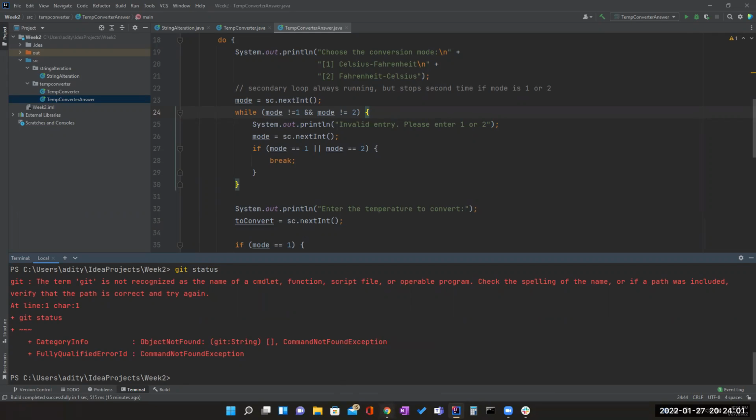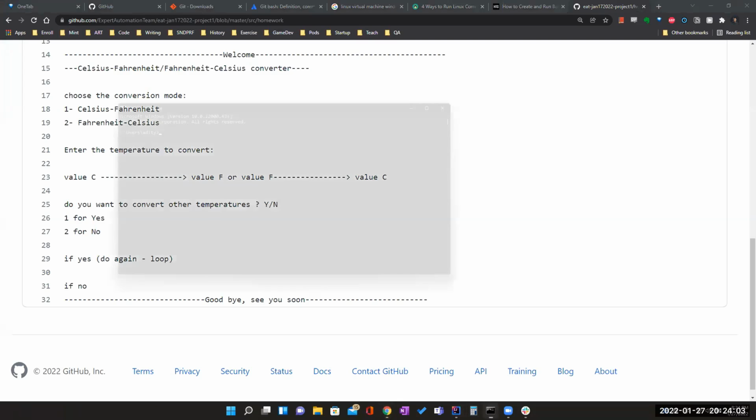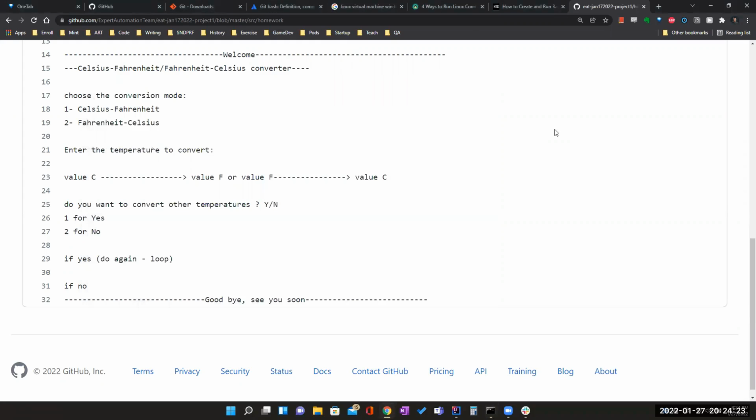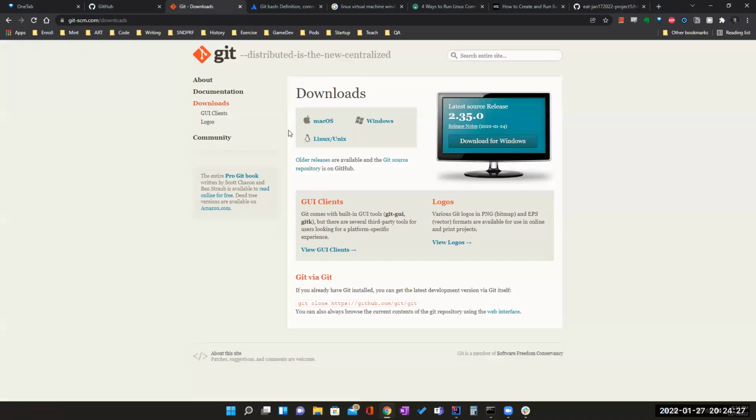Can you check if you have Git? Like git version? Dash version, yeah. Can you try with one dash? Yeah, version, one dash version like that. Did you try to install Git on your machine already? No. Okay, so let's first start with installing Git, right? Is this it? Yes, it's this one.